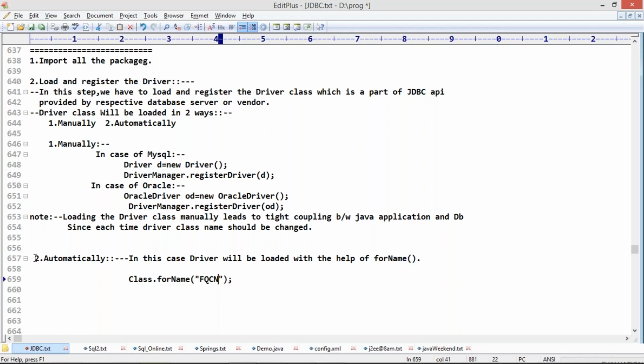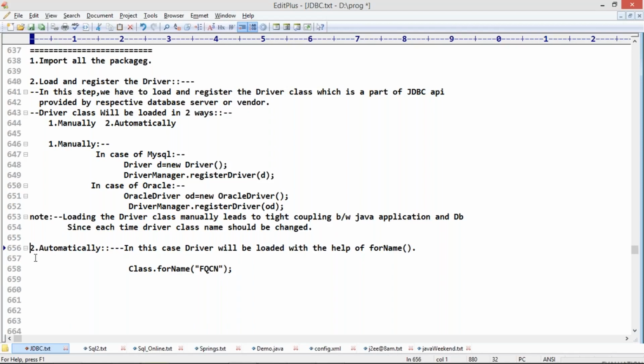Yes, guys, now complete these things. Then we will see the things practically. So I won't use manually at all. I'll go for automatically always. If you want, you can execute once by yourself how we can load the driver class manually.